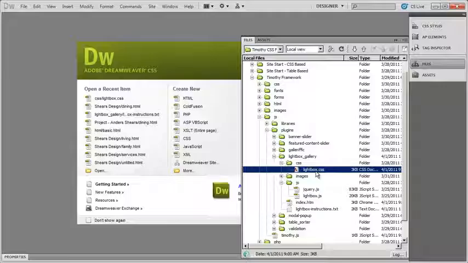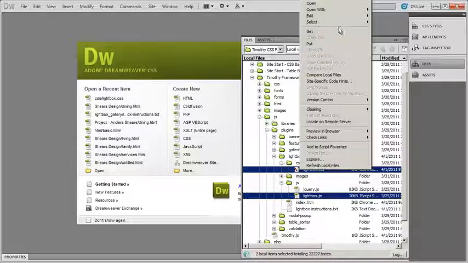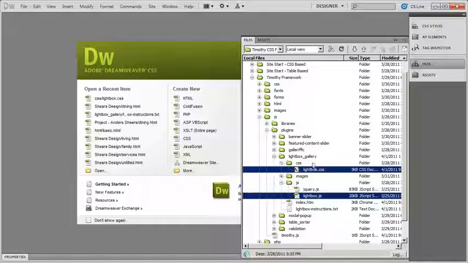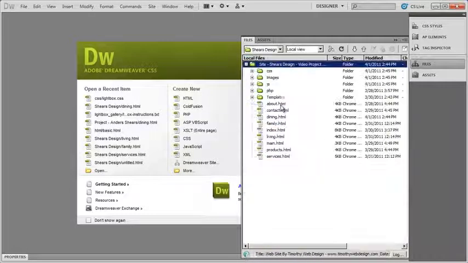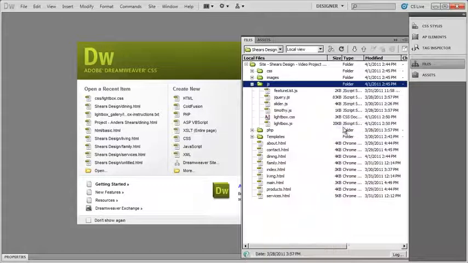I'm going to click on the Lightbox CSS file, and then I'm going to hold the Control key down with my left hand and click on Lightbox.js. So I selected both of those files. I'm then going to right-click on them, select Edit, and Copy. And after I've copied those two files, I'm going to come back into my project folder. I'm going to right-click on the JS folder, and do Edit, Paste.